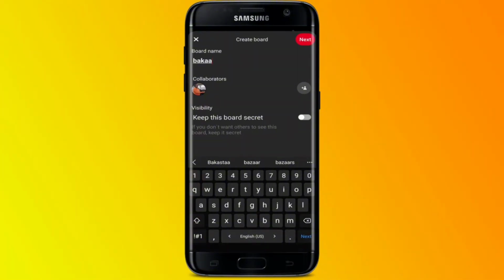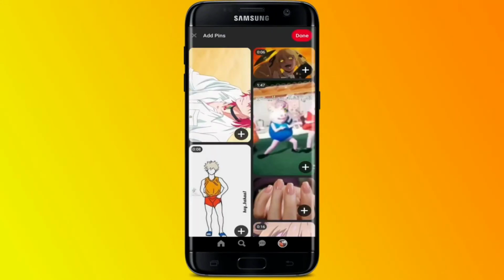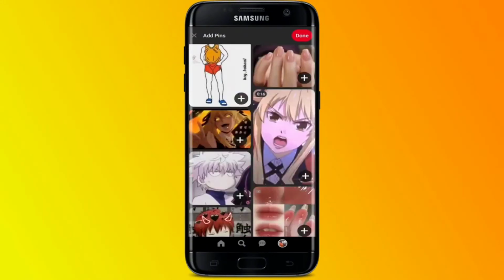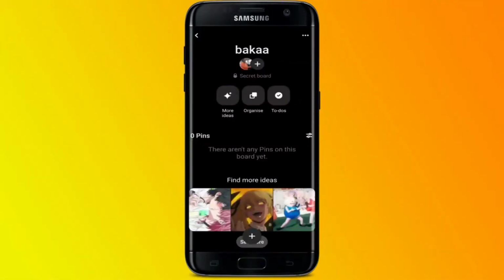And the next step is visibility. It will ask you either to keep this board a secret one or make it public. If you want to make it secret, then press the button right after the topic. Then press the next button, which is located on the top right hand side. Then it will ask you to add pins. Select different pins and press the done button. Then your board will be successfully created.